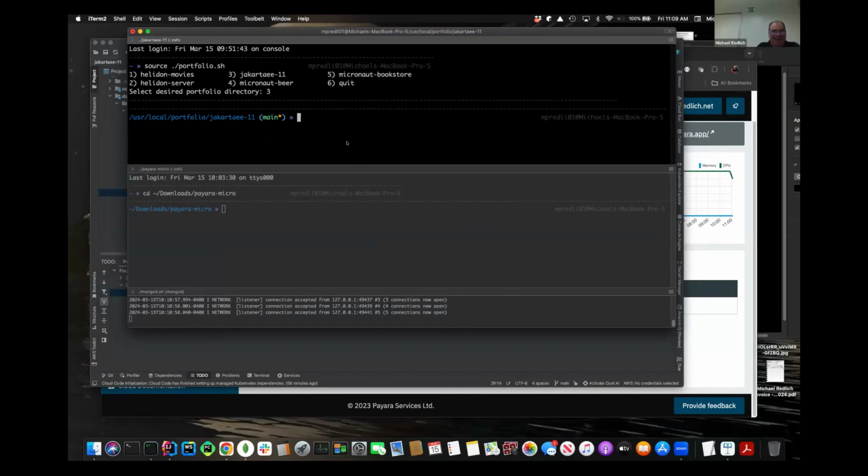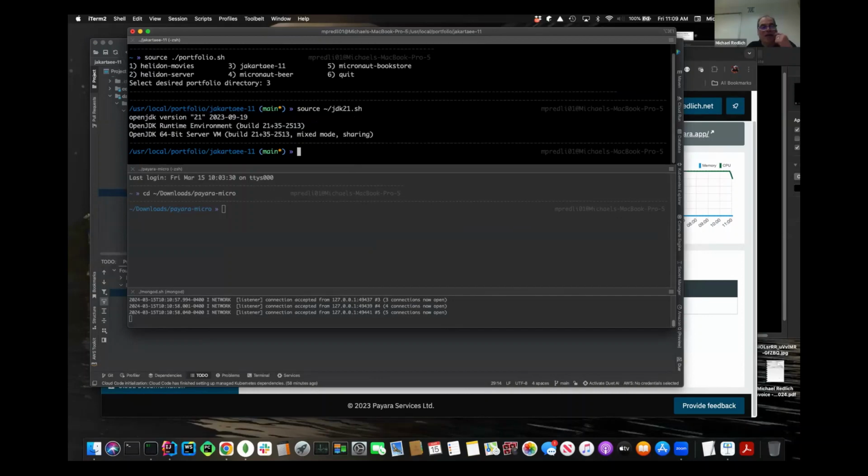Yeah, exactly. So I'm going to make sure that we're in JDK 21. JDK 20. Oh, I have 22 already. That's right, I forgot. JDK 22 comes out next week, by the way. So yeah, got that, and then we'll do it here too.